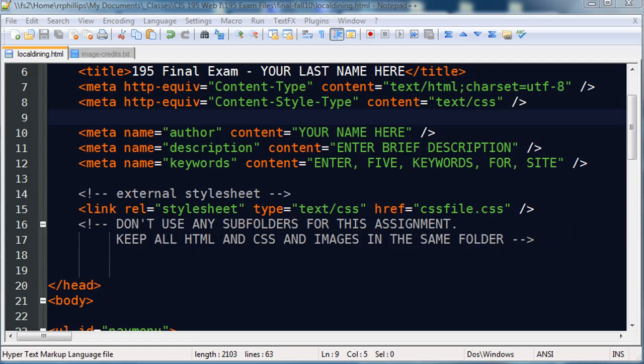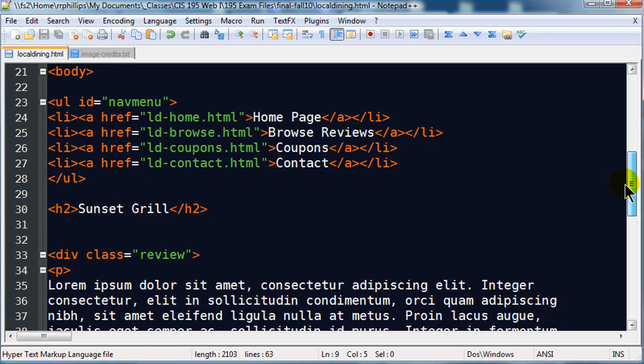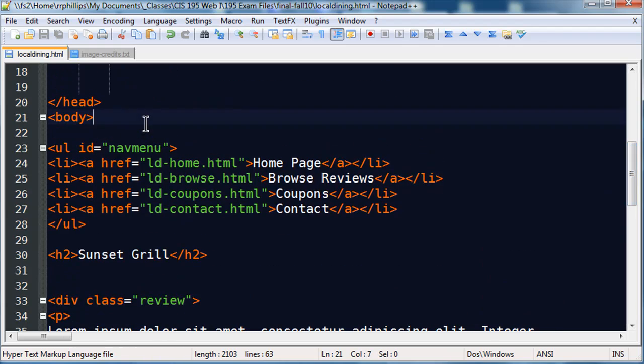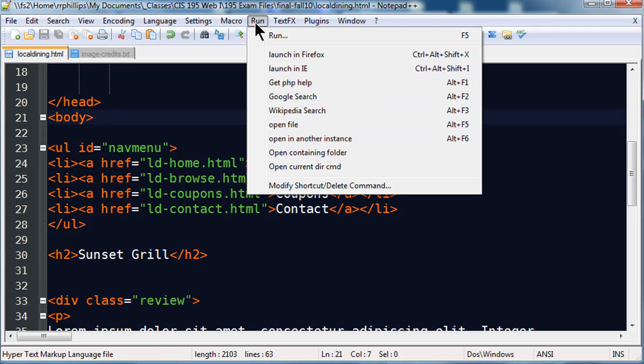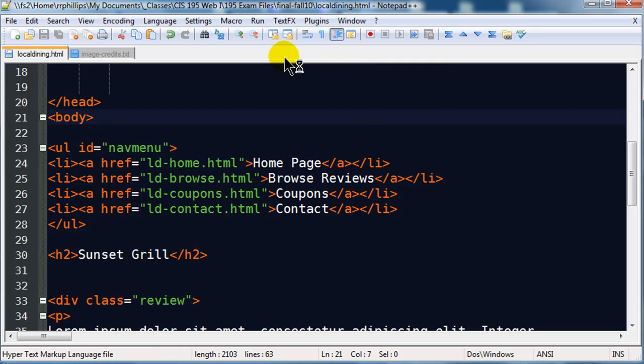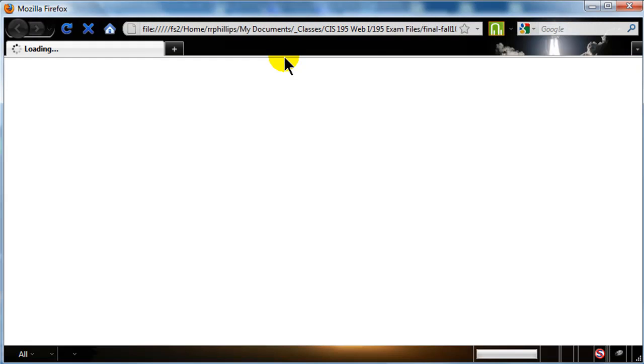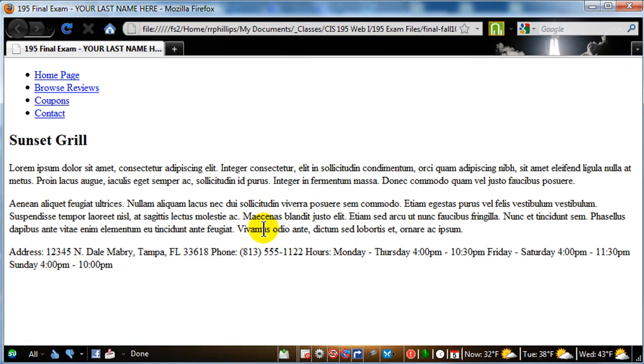Now keep in mind I do have a multi-column layout with a header. So before I go too deep into this, I really want to set up my structure. I've got the body of my page here, and one of the first things I'm going to do is create the overall layout. And just so we can see how this looks, let me do a run and launch in Firefox. Here we go. This is my initial page in Firefox. Pretty boring looking, pretty lame.